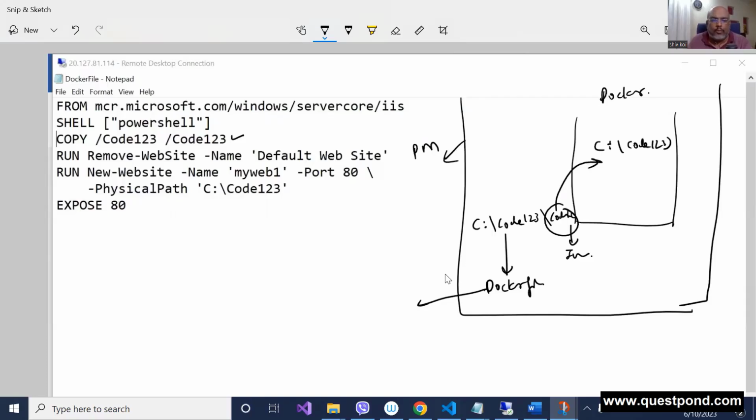He will remove the default website. He will then create a new website by using this cmdlet. So Remove-Website to remove, then New-Website cmdlet, name my web application name, on which port it will be running, right? And then he will say your physical path is code 123. At this point, we are not setting any application pool because it's a static website. In case you have an application pool, then you have to give your application pool 4.5 or whatever, right?